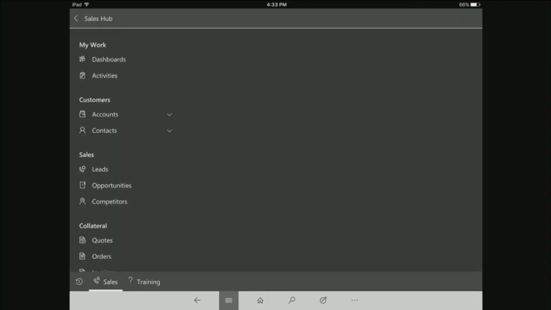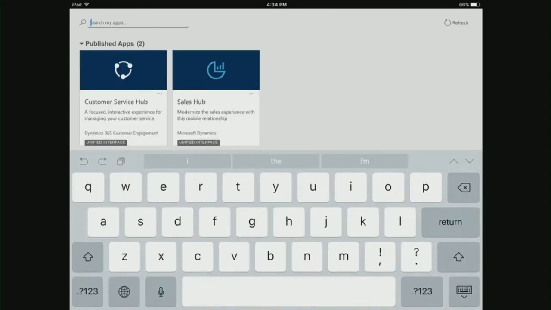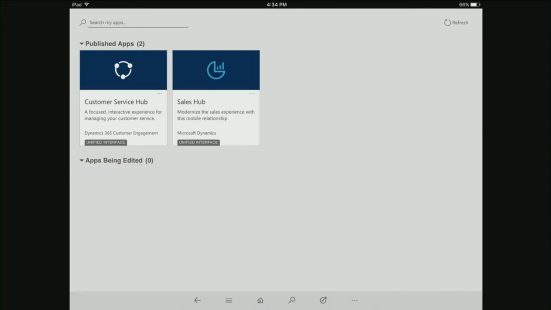So the app modules I was talking about earlier are accessed in the upper left-hand corner. You see Sales Hub with the arrow? If I tap on Sales Hub, this takes me out to my app launcher. And this is where you would have all of your apps. You could also download apps once there's a good marketplace for that. But out of the box, in this release, you'll see a Sales Hub, and you'll see a Customer Service Hub.